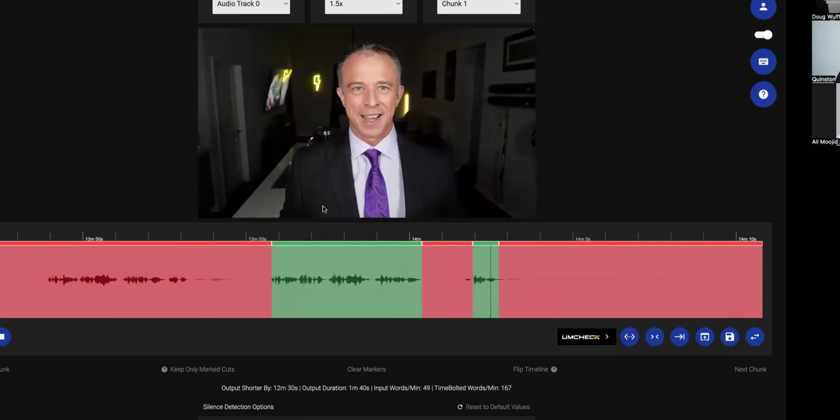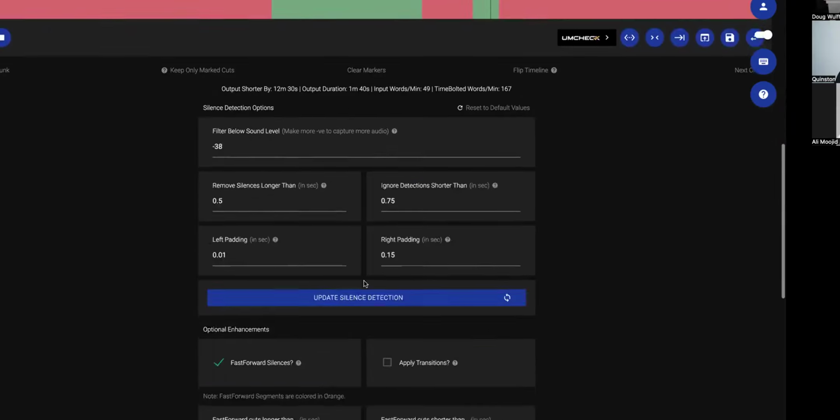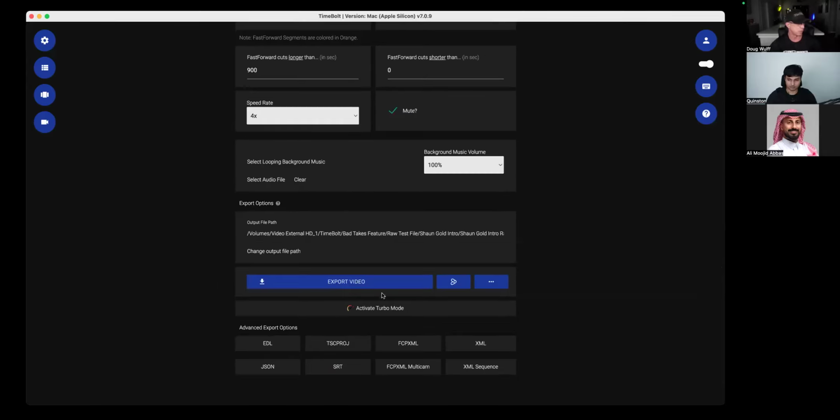I'm out of time. That is how you quickly cut up a scripted timeline and then export, or just export into Final Cut Pro. This video was just exported right from TimeBolt.